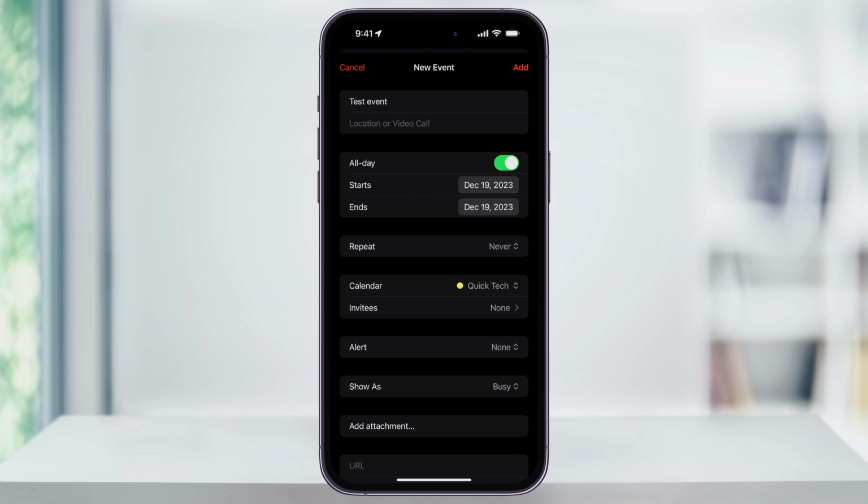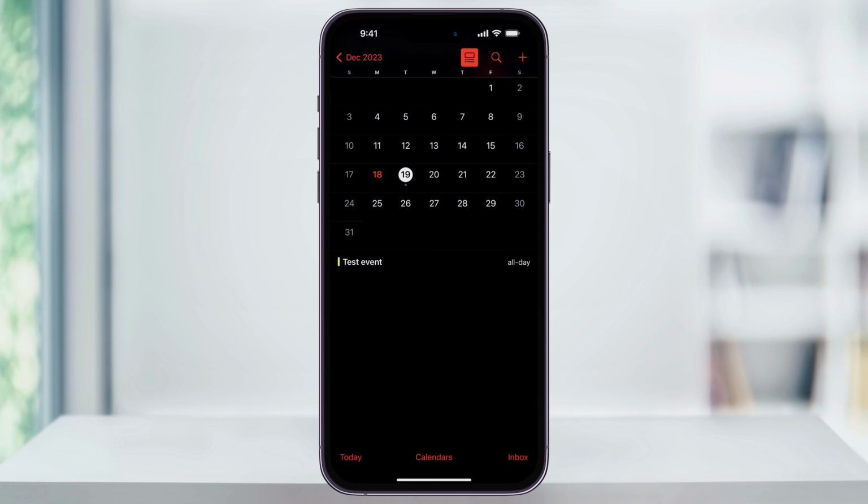Before we add it, just make sure that the calendar here is set to the calendar that you just created. When you're ready, tap Add here on the top right. You'll then see that the new event has been added to the calendar that you just created, and next to it is the color code that you chose. And that's how you create and then add events to a new calendar on an iPhone.